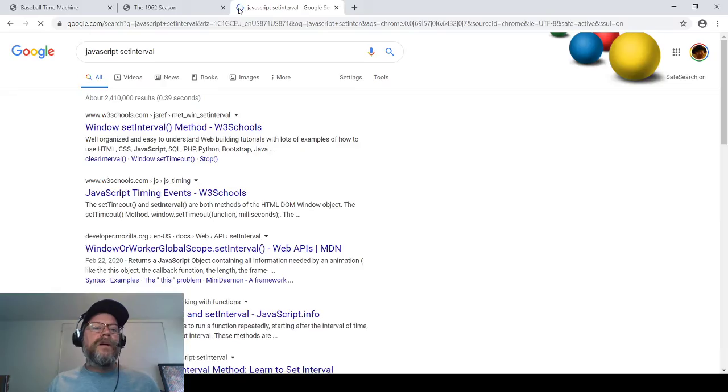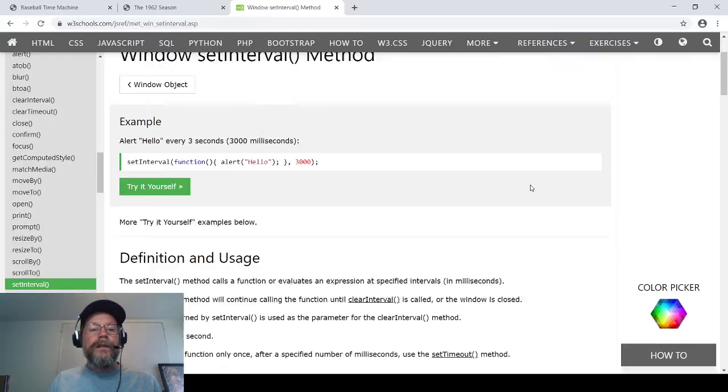So I'm going to do JavaScript set interval. W3 schools, you get references from that. They're usually very, very helpful. And so you can see even there's set timeout and set interval, which is a couple ways that you could pull this off. I'm just going to do set interval. Take a look at that.